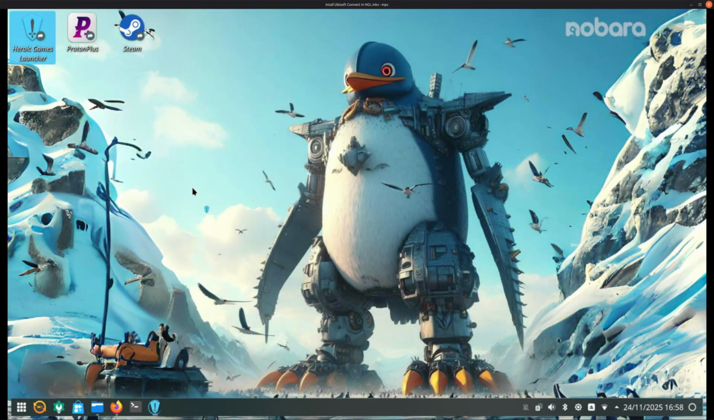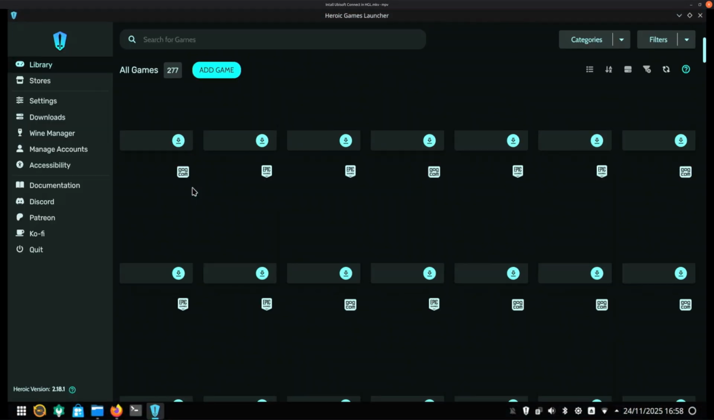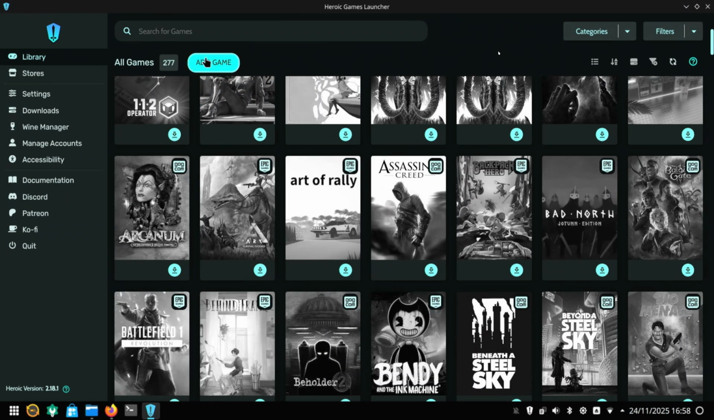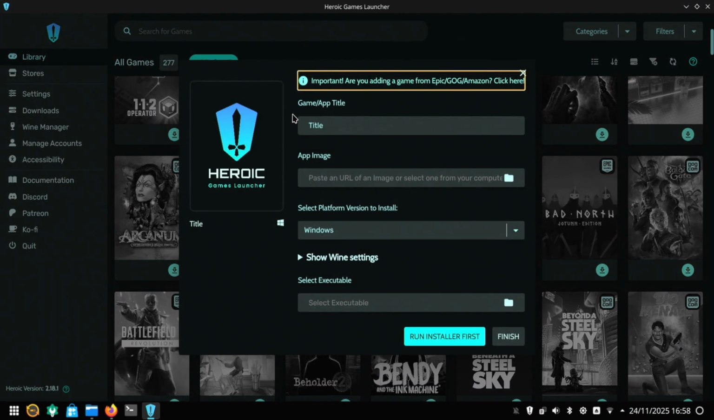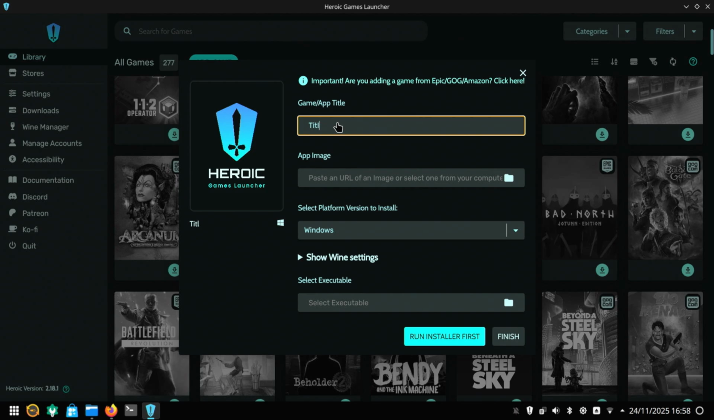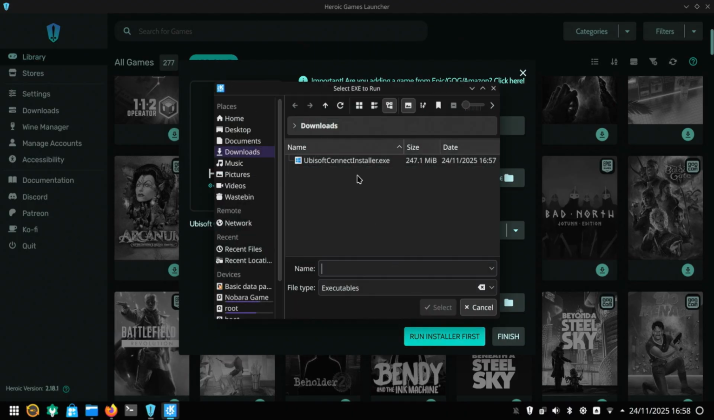To install it, first you're going to open Heroic Games Launcher. You're going to go to your library, hit the Add Game button. It'll bring up this dialog box. You're going to want to put a title in there. It can be anything you want, but I just put Ubisoft Connect because that's what I'm trying to install, right? Hit the Run Installer First button.